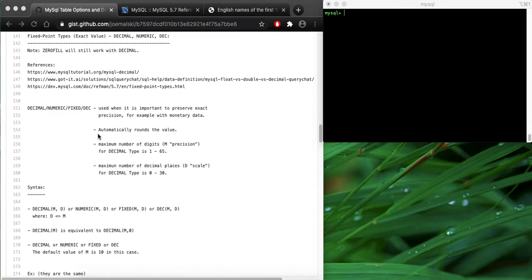and then it automatically rounds the value. The maximum number of digits that you can use, denoted by M here, or what they call precision, is 1 through 65, and then the maximum number of decimal places, denoted by a letter D, or what they call scale, is from 0 to 30. Don't worry, we're going to discuss this in a bit.